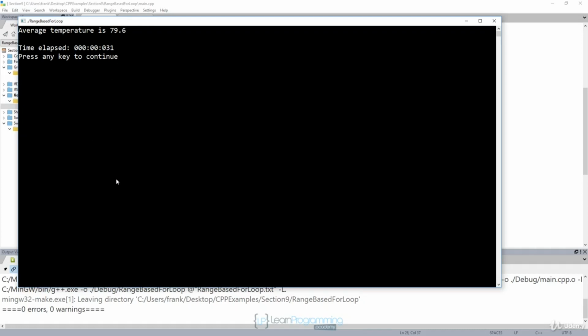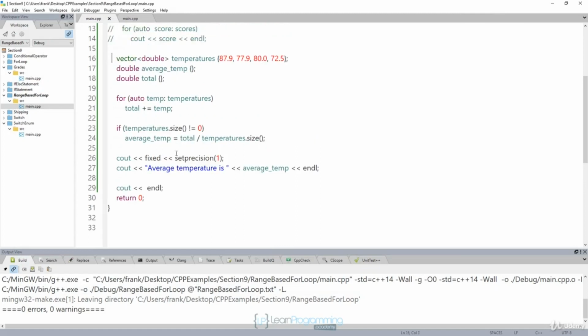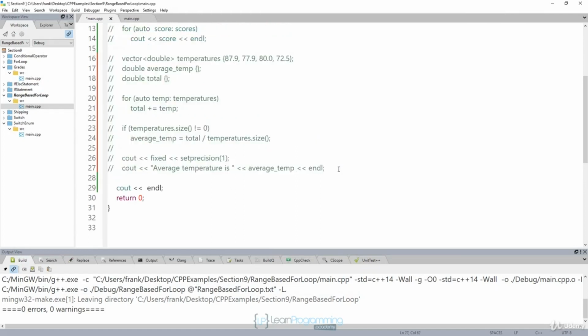It's always going to have 1 digit to the right of the decimal point. If this is what you need, this is an easy way to do it. Otherwise, 79.575 works for me. All right, so that'll take care of this example. Let me show you a couple more examples, and again, I'll comment these out so they don't keep executing.